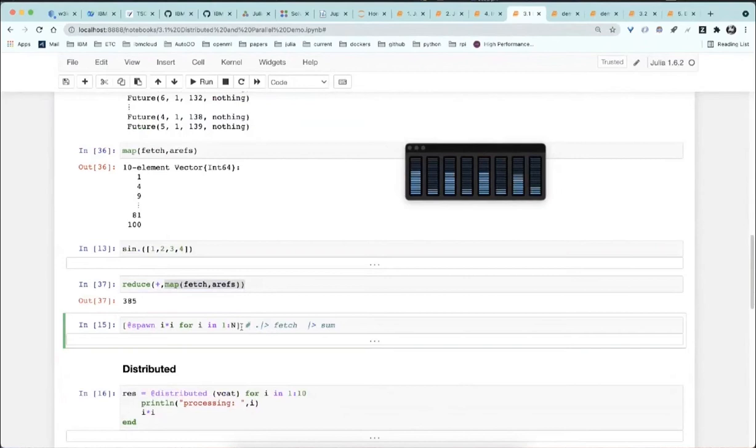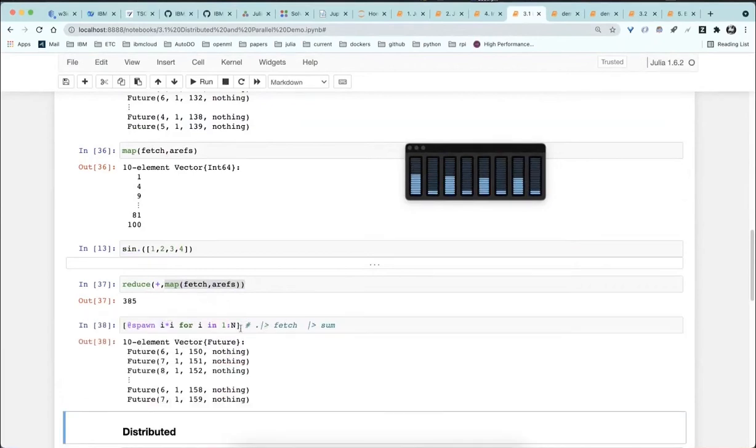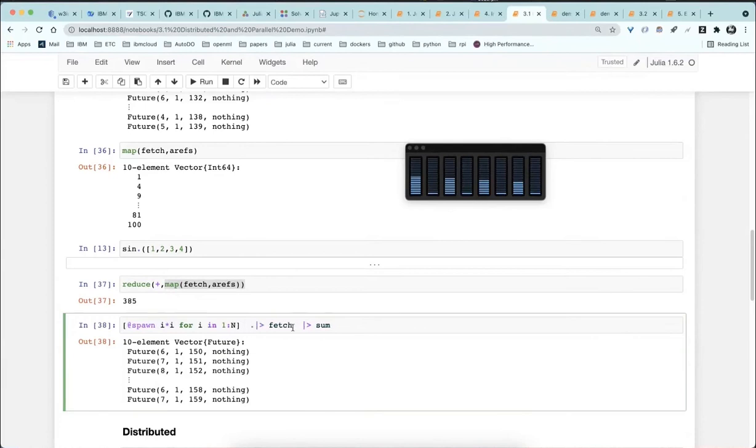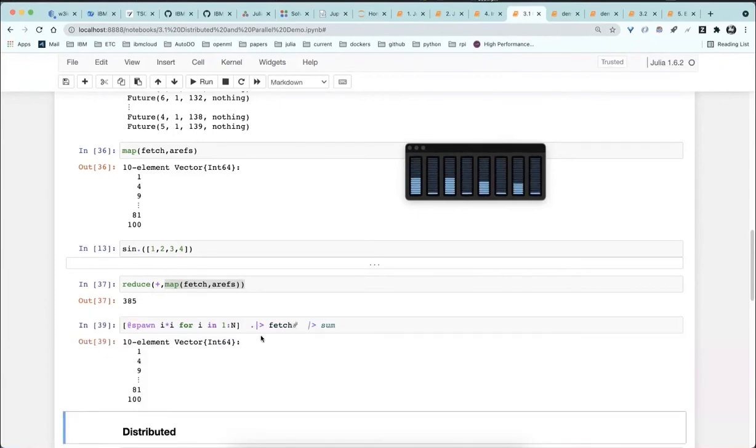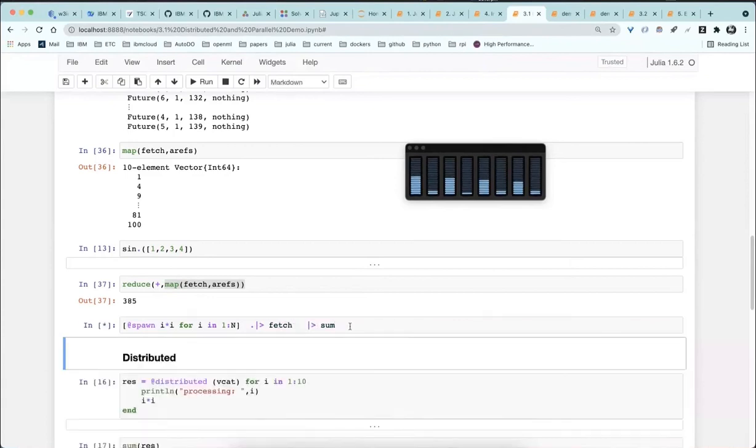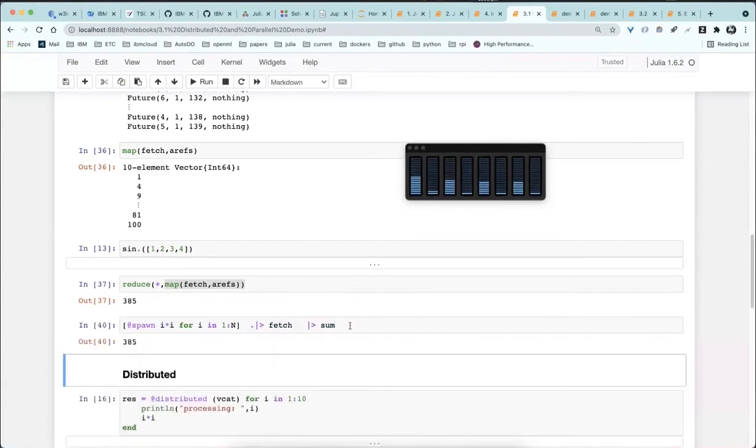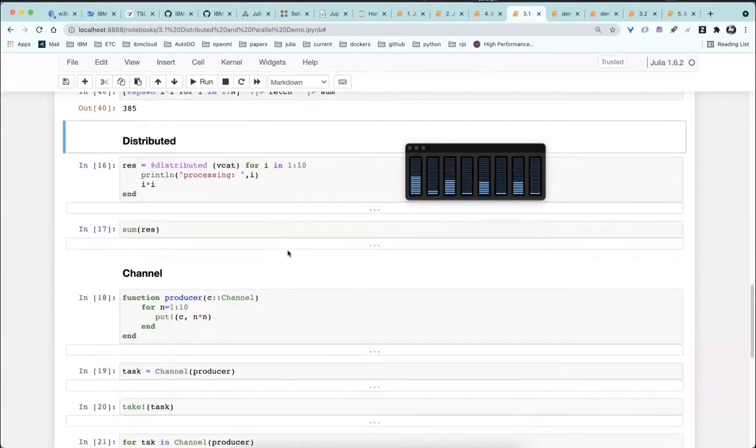So this is an array comprehension. I spawn a task and I loop over n. So if I do that, I have these futures, and then I will dot fetch. The dot here means fetch element by element. We call it broadcasting. So let me do that. Then I have the result, and all the results that are fetched, I can sum. Easy peasy, right? I can do that much more easily with this program.